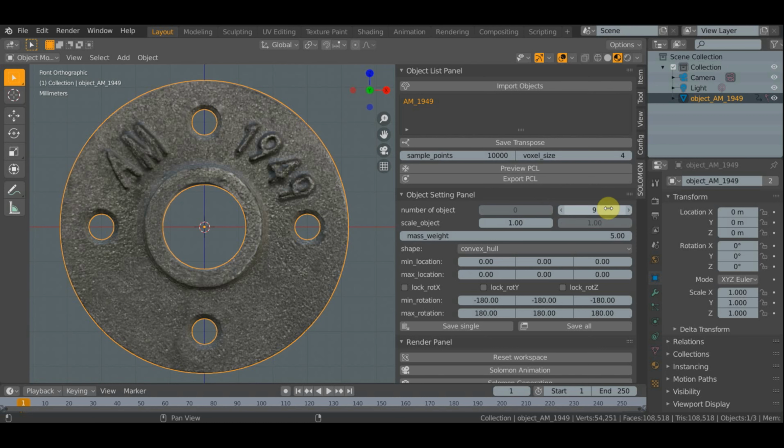I strongly suggest you start the initial simulation with one object just to check that the parameters of our simulation are correct. We can rectify the scale of the object if it is too small or too big in comparison with the real size of the objects. As I mentioned before, the simulation consists of throwing the objects over the bin. This action is heavily influenced by the weight of the objects. Here, in mass weight, we can set it up.